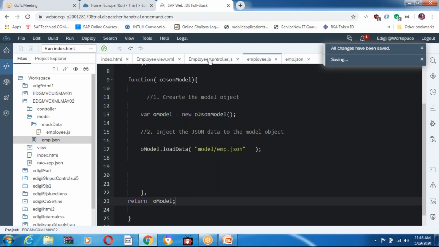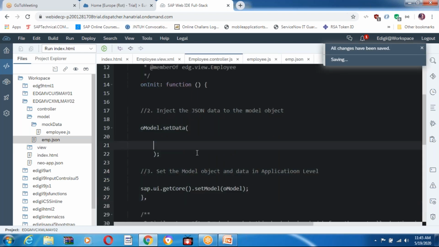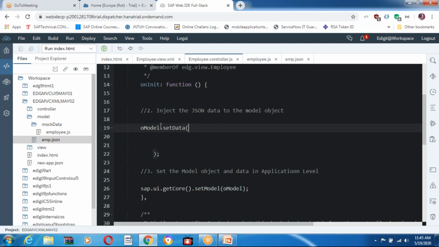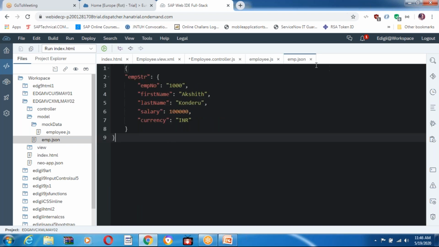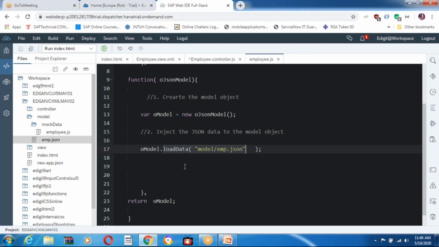Now we bring down the controller code. Here some code is there, and this is not required actually. We moved that data to the model level. In the model we loaded the data, so now the data is available at the model level. I have employee.json, and I have oModel as a return object.